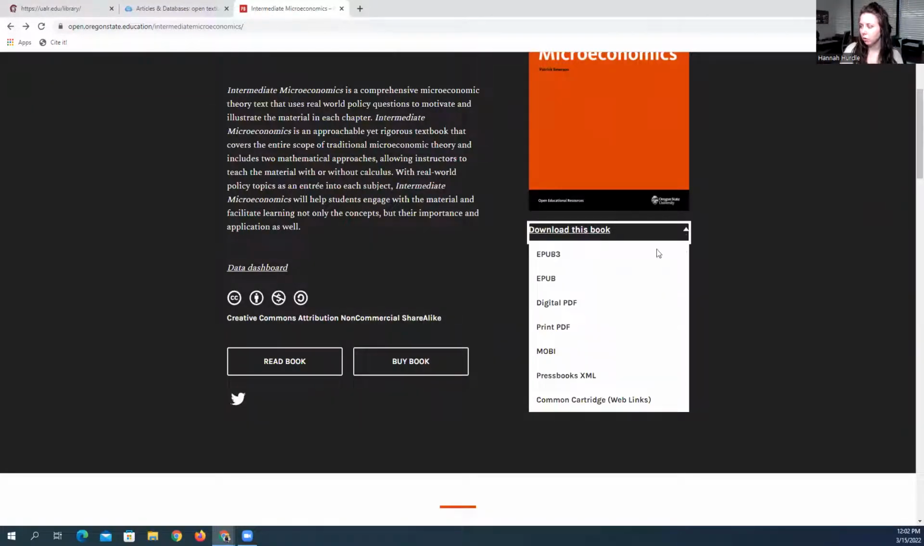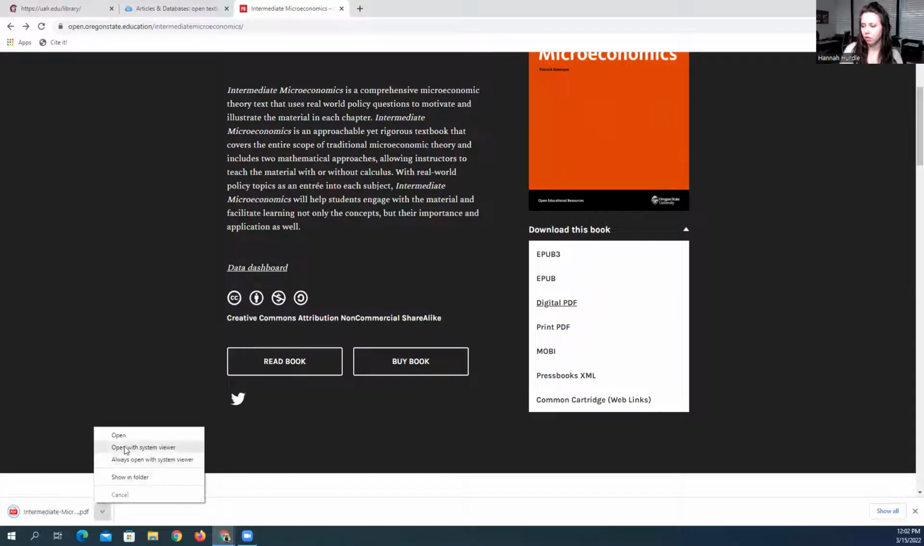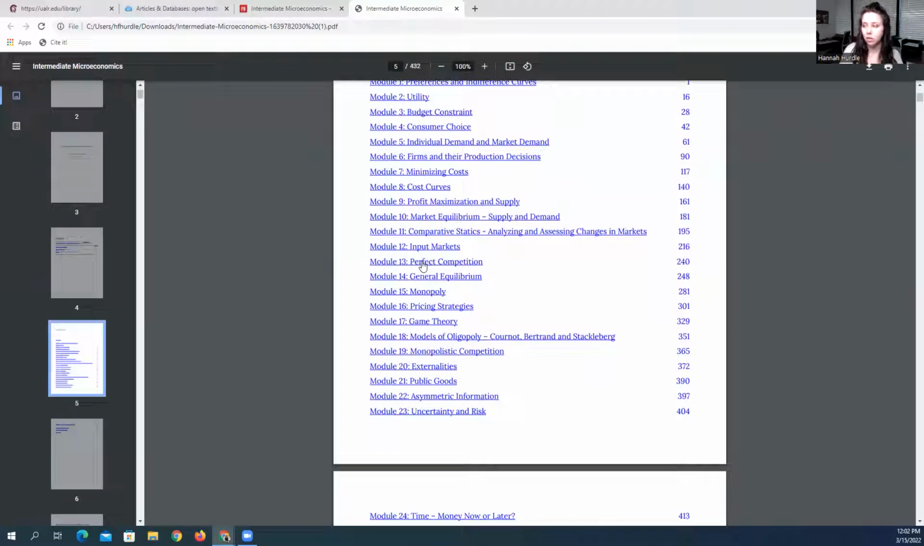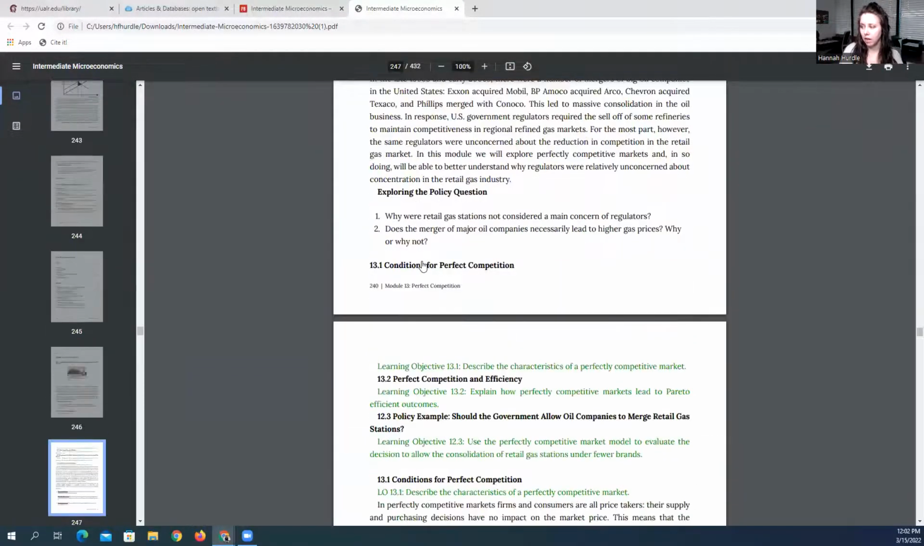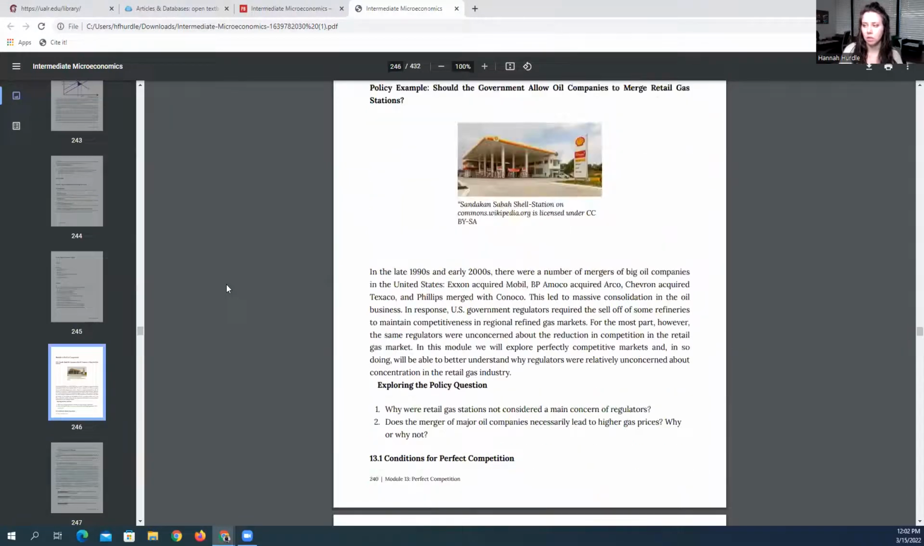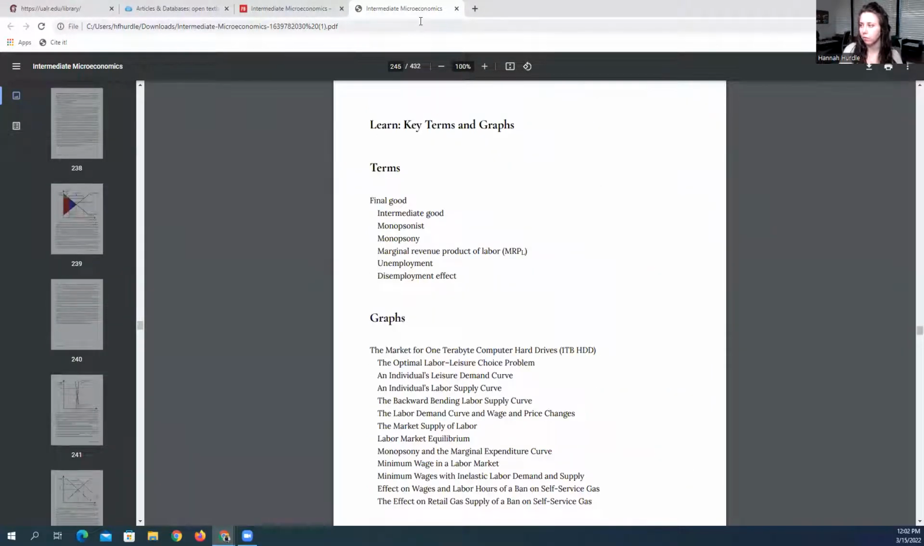You can download the book. So it's an EPUB, a digital PDF, print, Mobi, etc. So I download that digital PDF. The nice thing about the digital PDF is that if you scroll down to the table of contents, it's all hyperlinked. So it's really easy to navigate. If you download the print PDF, it doesn't have those links. So it's just something to keep in mind and let students know.